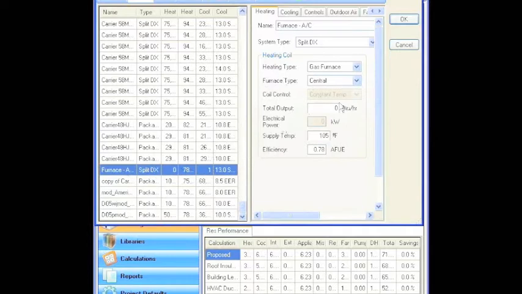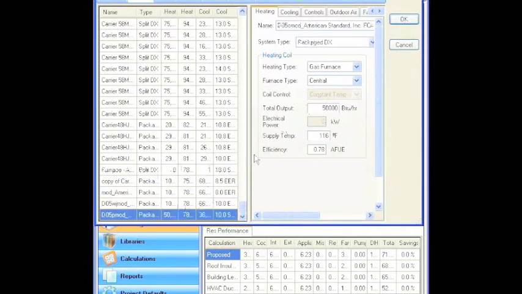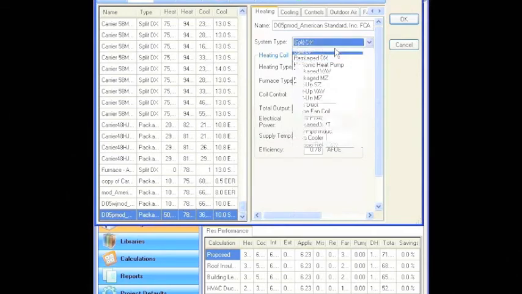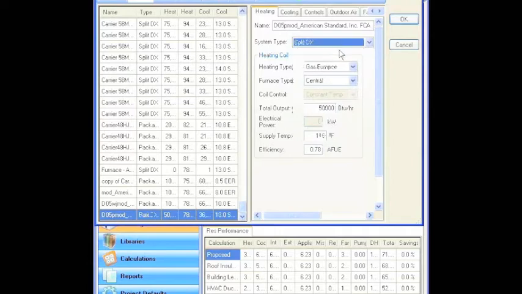So when you copy something over, try to find something that's close to what you want, keeping in mind a package system is one where the units are in one box. Typically these are industrial systems, although it is conceivable you could have one on the roof that does everything in one. But if we're talking about a typical split system where the cooling fan for the AC unit's outside and the furnace is inside, you would pick one of these split systems.